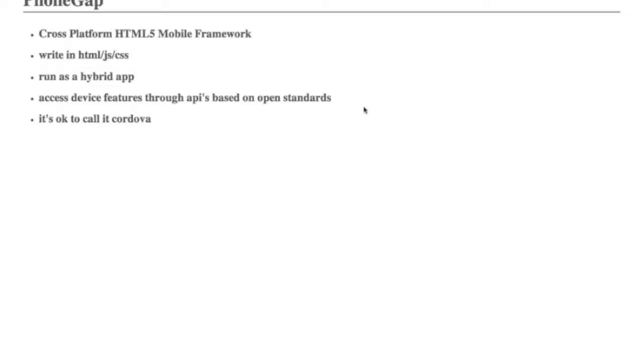When Nitobi was acquired by Adobe, we donated the PhoneGap project to the Apache Software Foundation under the name Cordova. And right now, those two can be used interchangeably. PhoneGap is not differentiated from Cordova. It essentially does the exact same thing, the exact same code base, and we can use those two terms interchangeably.